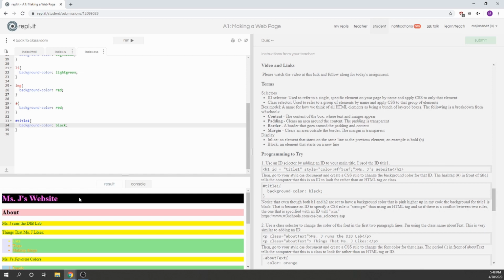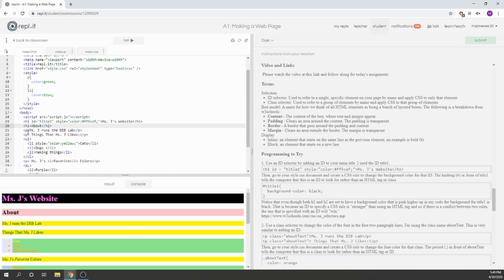Hopefully that makes sense. You can do as many IDs as you want. The next thing we're going to talk about, though, is class. So you don't want to use the same ID for multiple elements. For example, if I came over here, I wouldn't want to put both of these paragraphs as having the ID paragraph. What I would use instead is called a class.